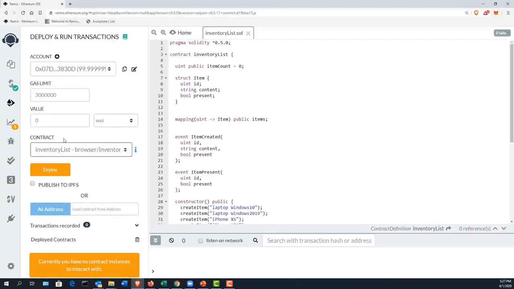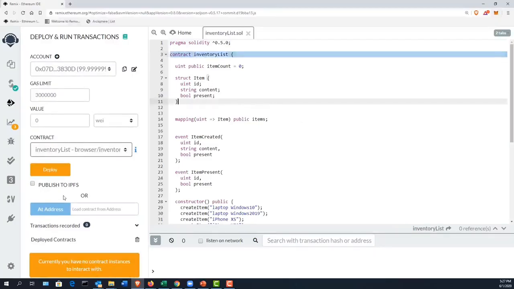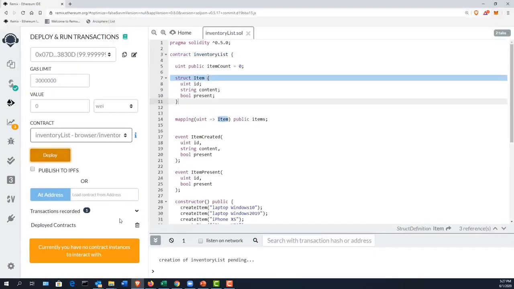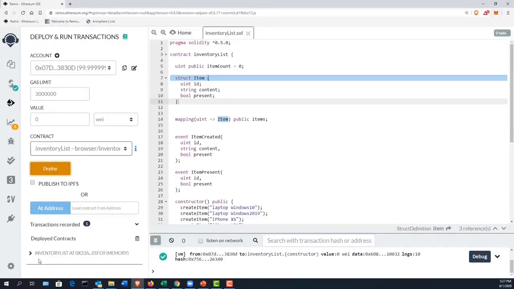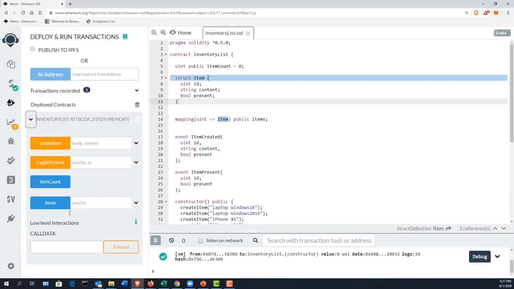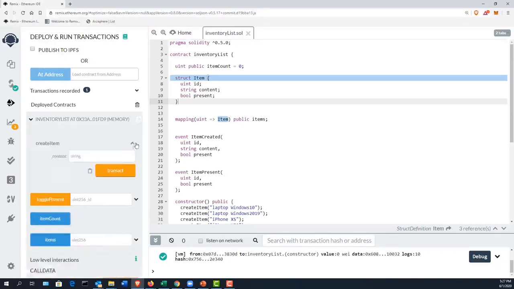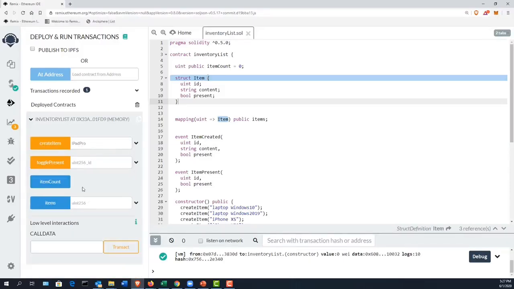And so here we only have one contract in the whole file. That's fine. Click the deploy button. And from this list, we can see here we can create an item. Well, suppose I want to sell an item called iPad, or iPad 2, or iPad Pro. Let's make it iPad Pro. And so let's create the item.